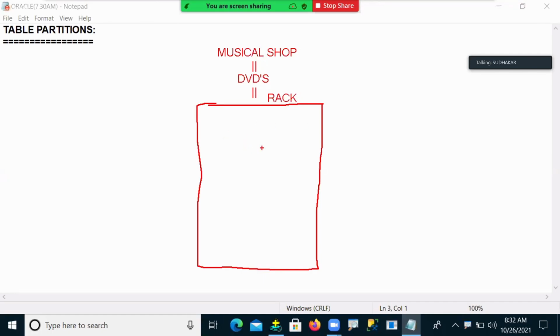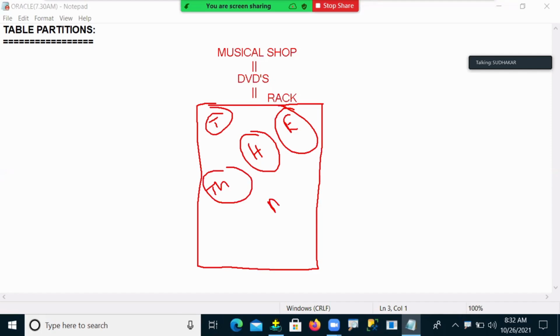All the DVDs are kept in one rack without any systematic order. Telugu movie DVDs, Hindi movies, English movies, Tamil movies, different languages, all kept in one single rack, but there is no particular order. All are in the one single rack with no particular order.